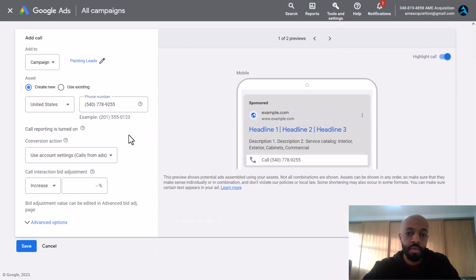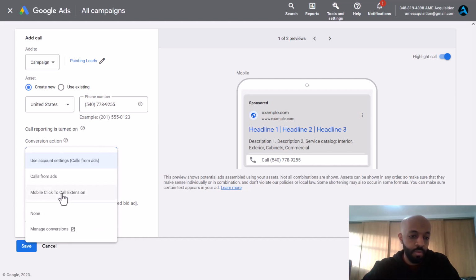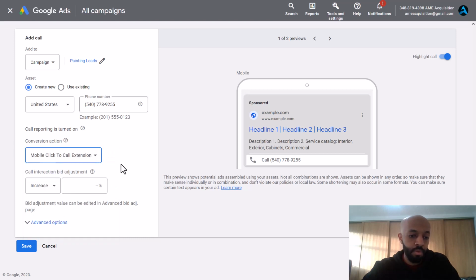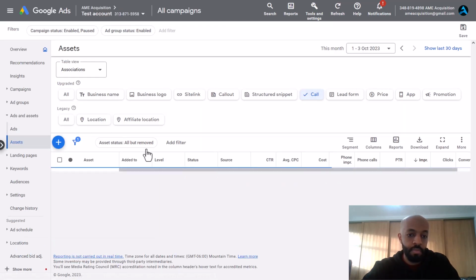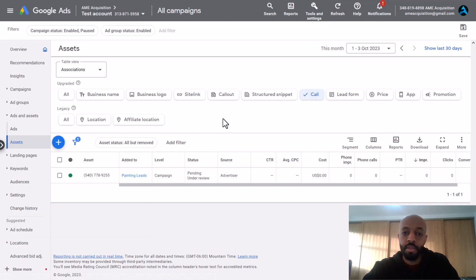Now, for the conversion action that you want to use, should be here, our mobile click-to-call extension. See, this is the one we just created. Use that, and hit save. Okay, and that's pretty much it. You're done inside Google Ads. Now you need to go back inside the CRM and finish off.